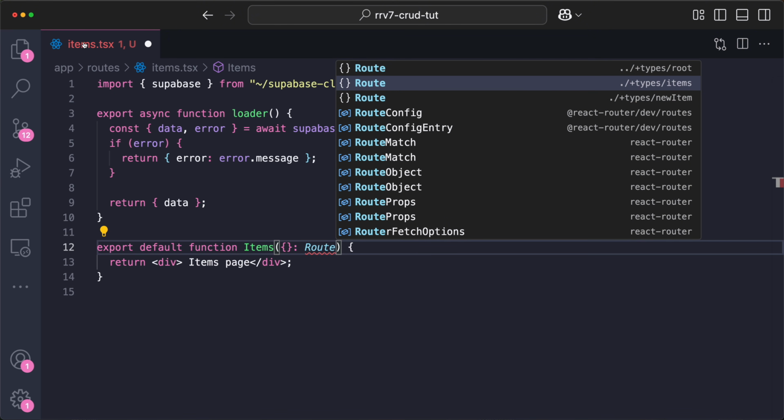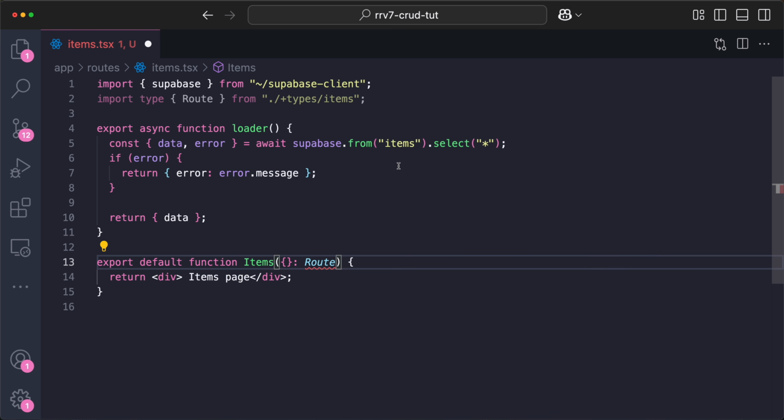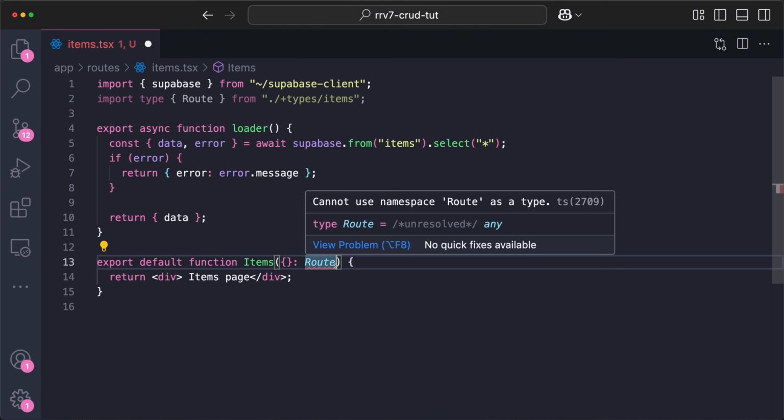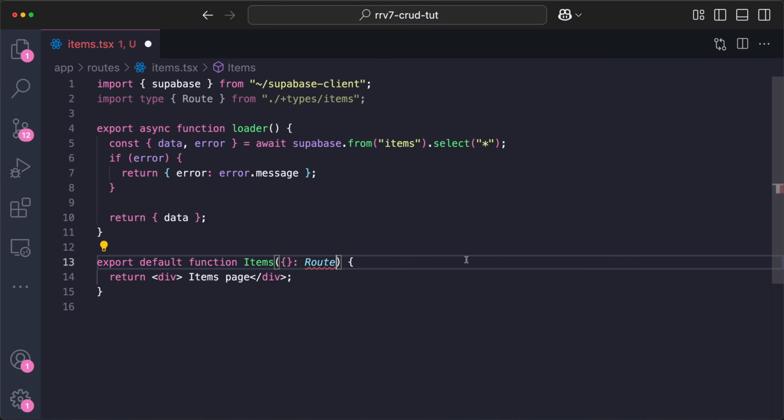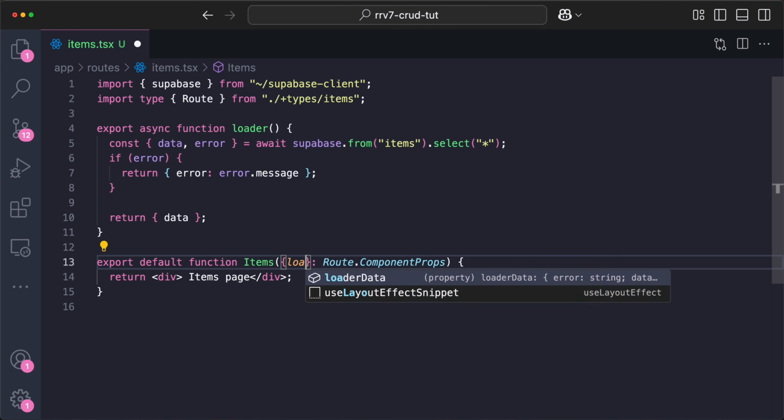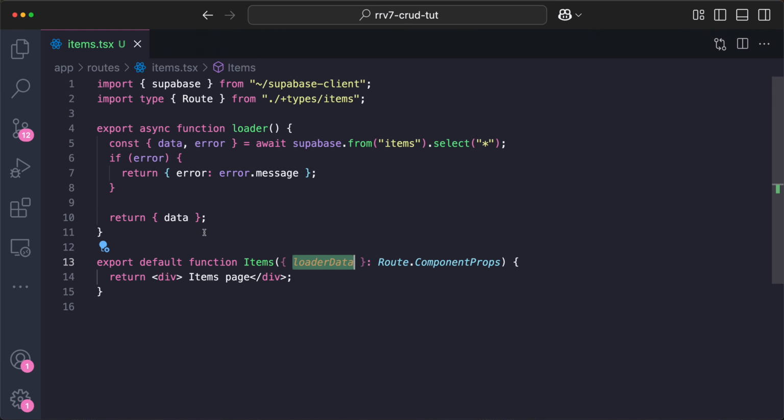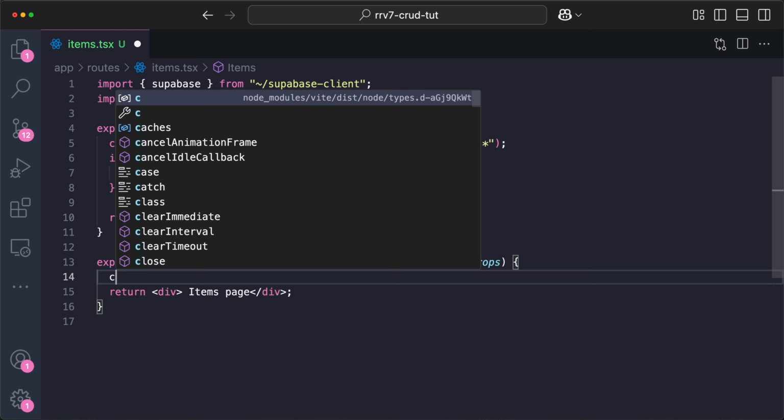In this case, we're in the items.tsx. So I'll choose the route for the items. So it will give us all the types for this specific route. So if we had params in this route, for example, it would automatically be integrated into this type. Now to access the component props, we just say component props over here, and it will give us access to the loader data. And the loader data is whatever is returned from the loader in this route. Great.